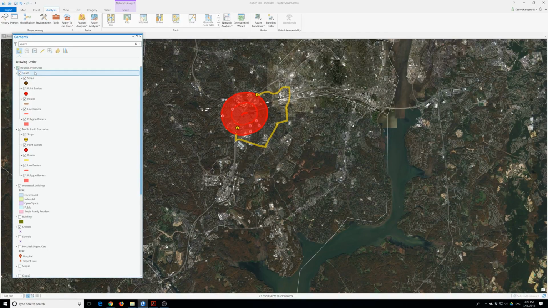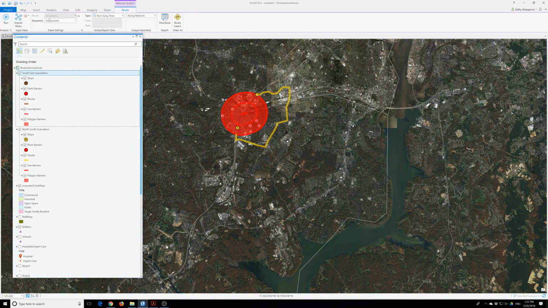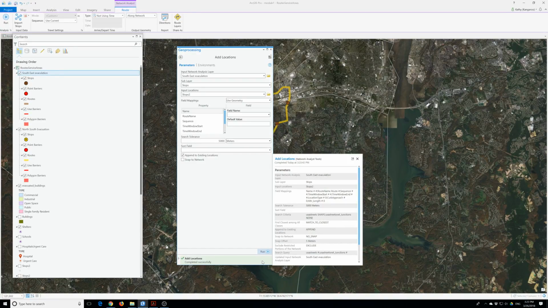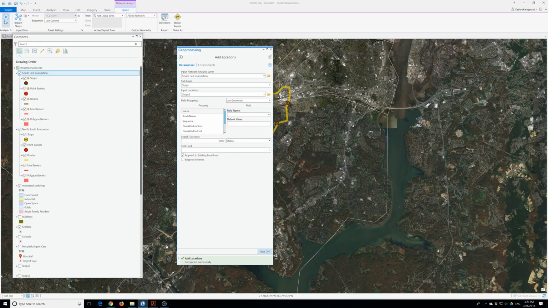Oh, south, east, evacuation. And on the route tab, we will click import data. So then stops and stops 2, I think. And then we will run and import polygon barriers. Gonna run again.